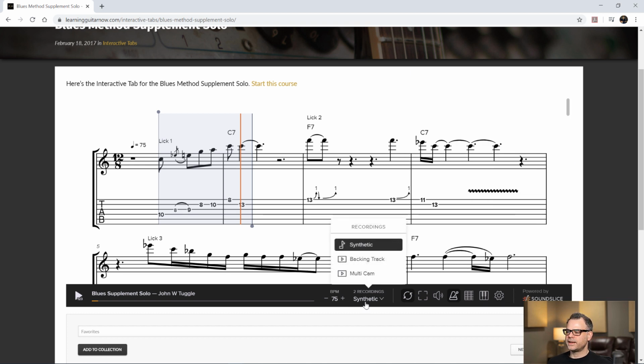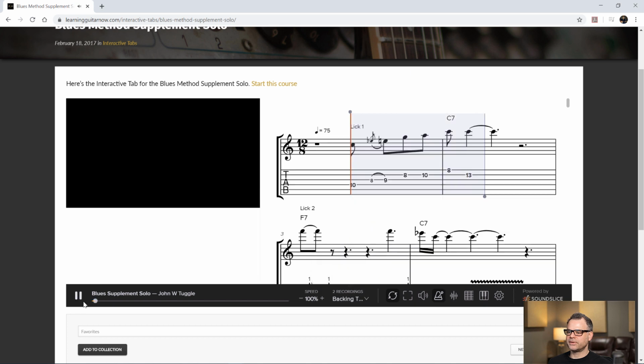Okay, so that is a lot of information. Hopefully that helps you out with learning how to use the interactive tabs. There's just a lot of things that you can do. You just have to experiment around with it. But I think it's really helpful if you're trying to learn any kind of lick or solo in the All Access Pass. Thanks.